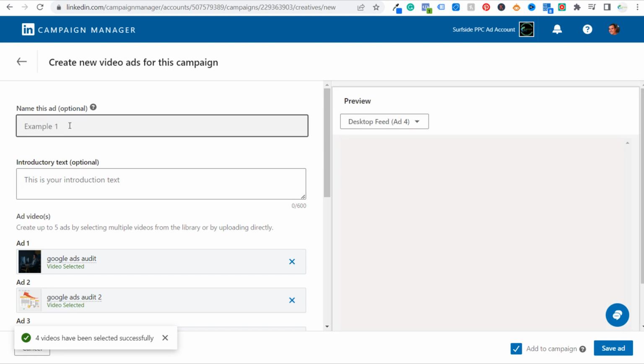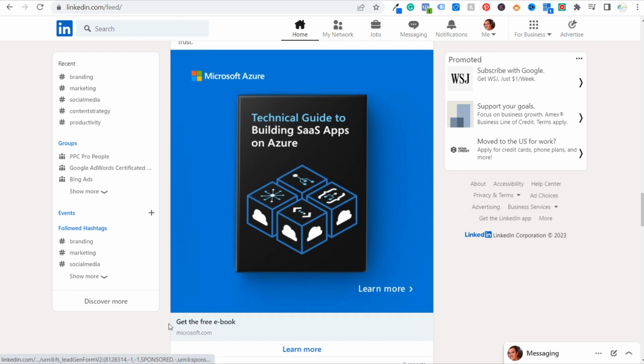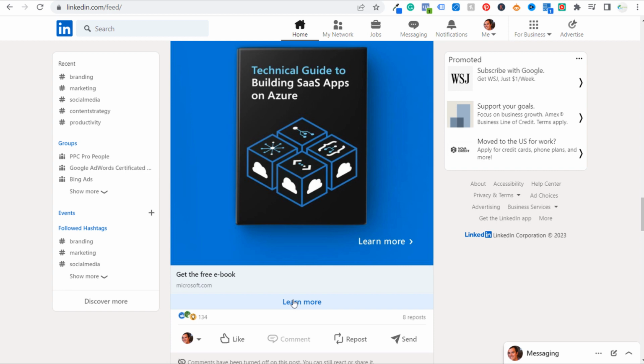Now we can name our advertisements. So we can say Google Ads Audit Video. Okay, and then each ad will be named Video Ad 1, 2, 3, 4. So we get our introductory text. Now I lost my video ad, but the introductory text, you can see this is a promoted post or a promoted ad from Microsoft developers. This is the introductory text at the very top of your post here. And then we scroll down and this is going to be our headline. And then we have a call to action.